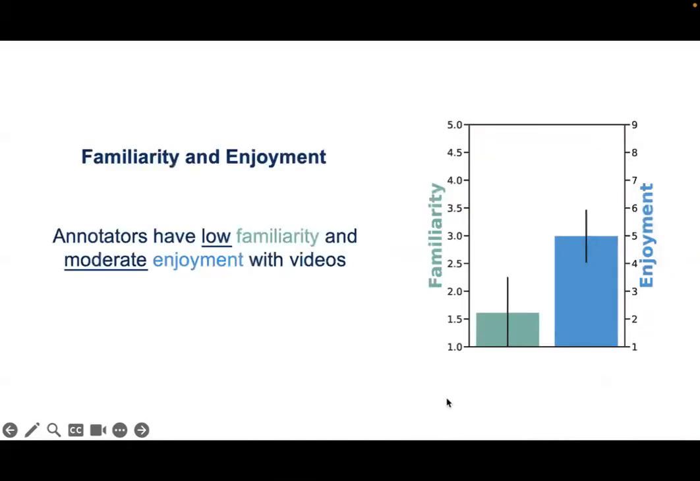We also measured the familiarity and enjoyment of annotators while they were watching the video clips. And annotators had a low familiarity and a moderate enjoyment while annotating the video clips.